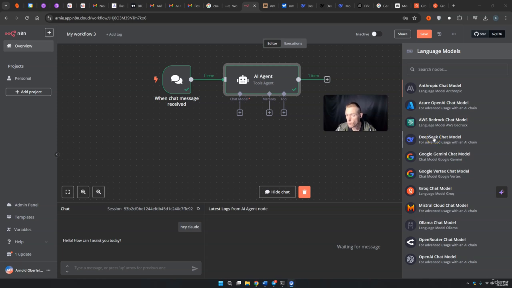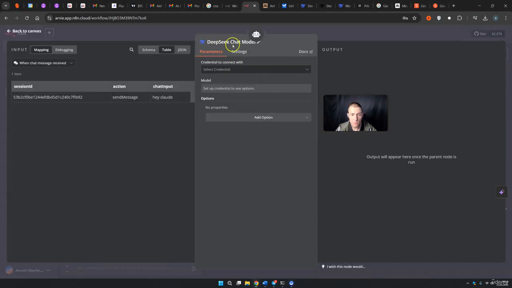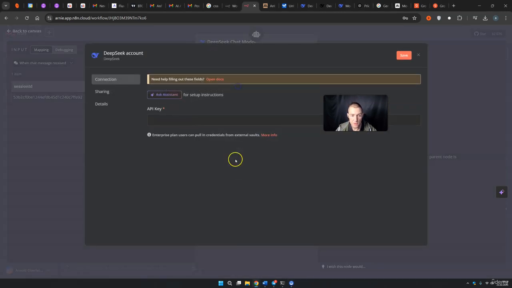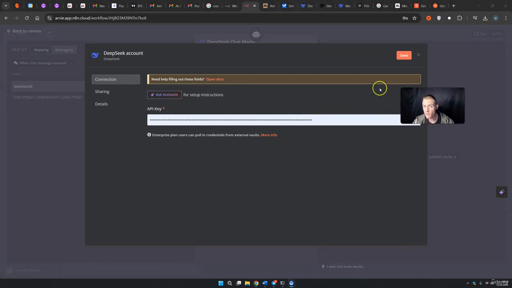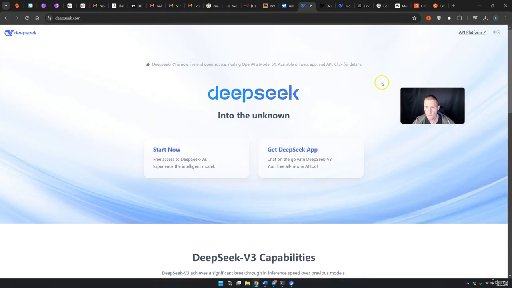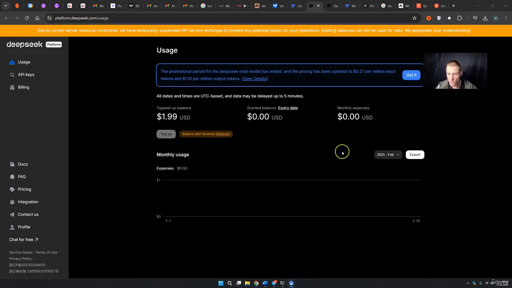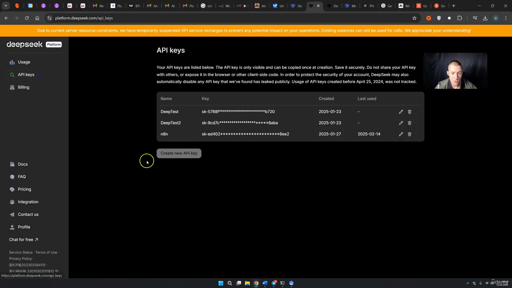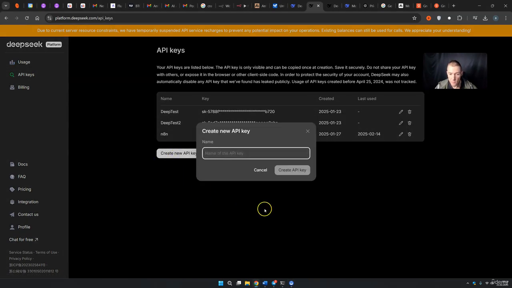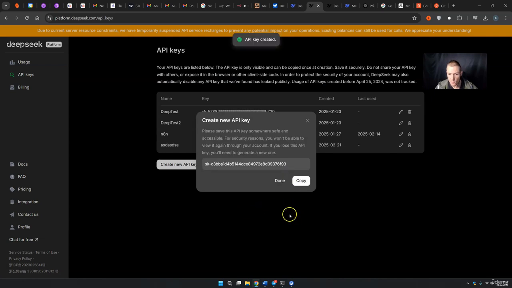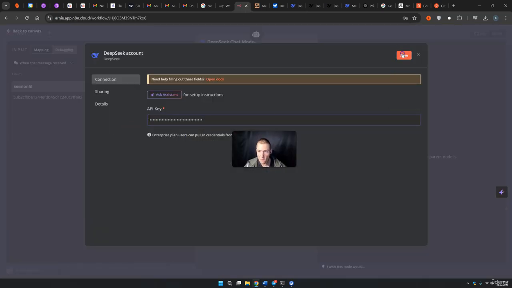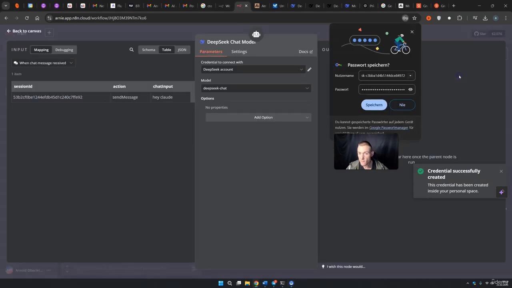This is completely new. Before this we had to use the OpenAI chat model and give the DeepSeek credentials. But right now it's easy. We can simply press on DeepSeek, create new credentials and give the API key from DeepSeek. So we basically simply go on DeepSeek, we press on the API platform. We have to give some credentials here, always with your credit card or with PayPal. This is really easy. Then we go on API keys here, create new API key. I just give some numbers, back into n8n, we delete this, press save, and now DeepSeek is connected.